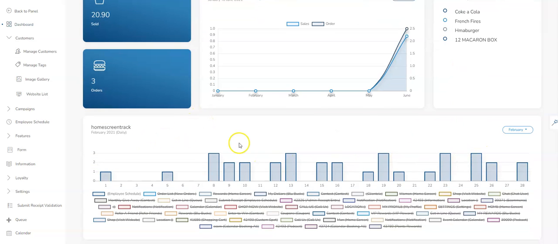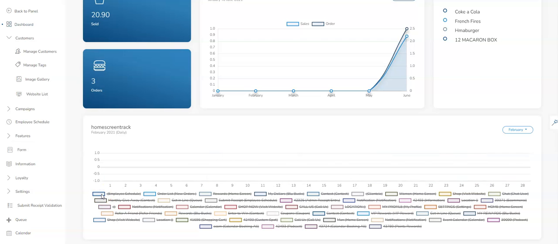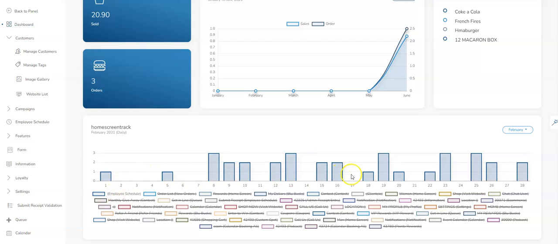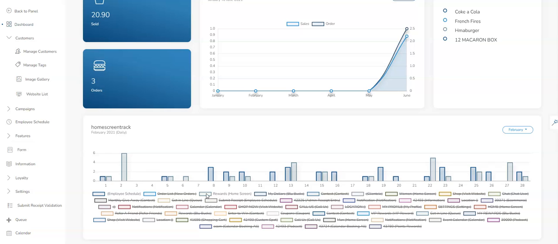And down here, this is a tracker of all of the links on your home screen, all the things that are being clicked. Okay, so you can see right now I've got the employee schedule turned on. I can turn that off and see nothing, so I can see how many people are clicking, how many times a day people are clicking the employee schedule. If I click the rewards button here, you can see, again, each one of these things on a daily basis. Again, this is shown for the month of February 2021.